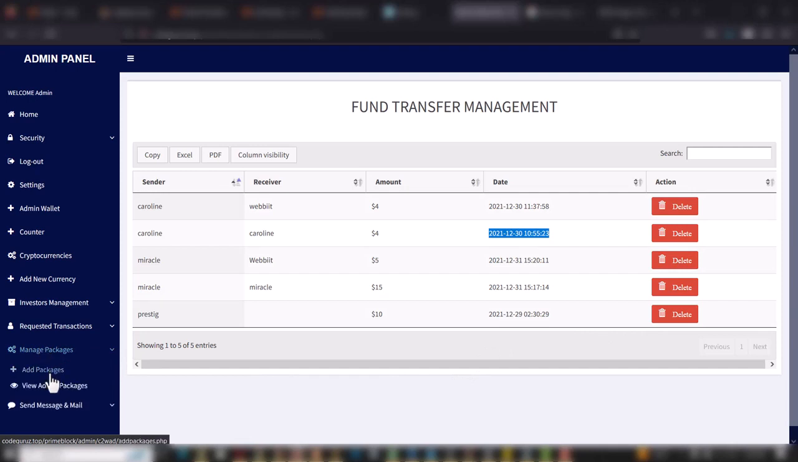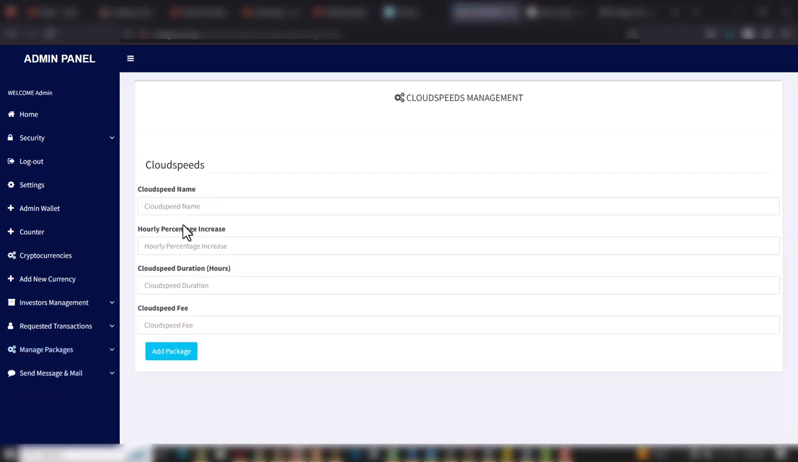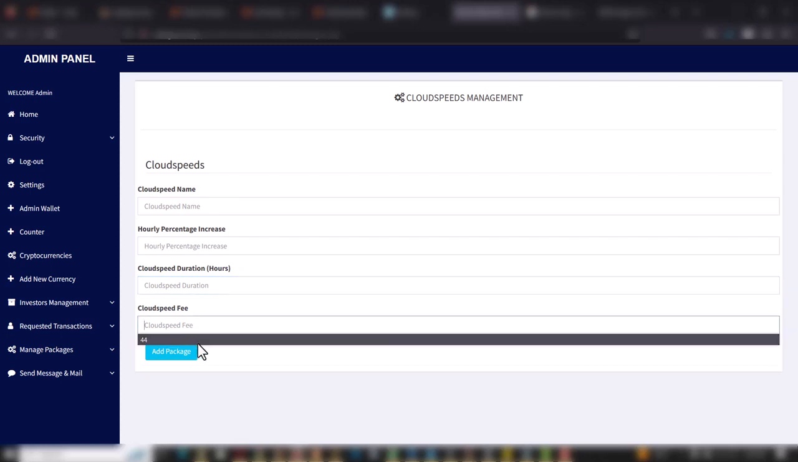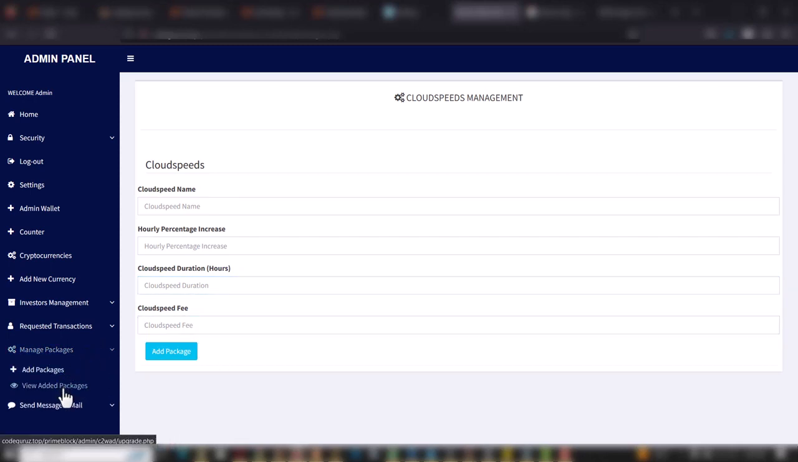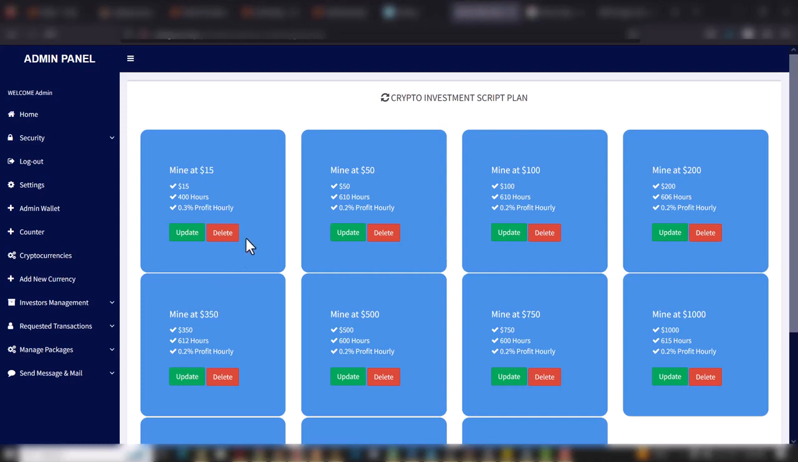So when you go to manage packages, you can choose to add packages here. So the cloud speed name, which is the mining name, the hourly percentage increase, the duration, and the fee too. So it can be added. And when you go to view added packages, it includes all the packages that has been added on the platform.